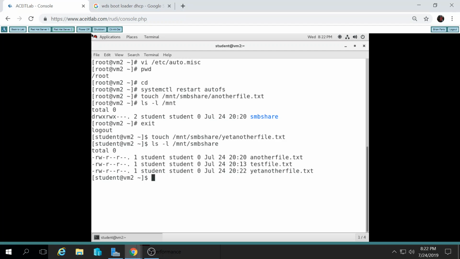Some places will say use the fstab. If you use the fstab, you're just causing yourself headaches, because if that server isn't up when this machine reboots, then your machine will hang. And you have a bunch of people yelling at you.